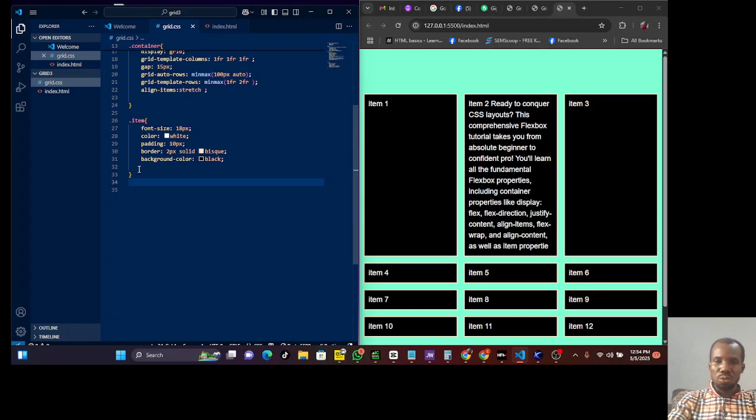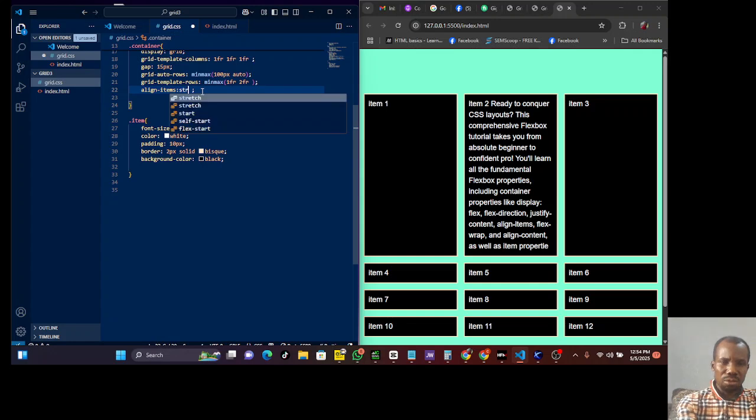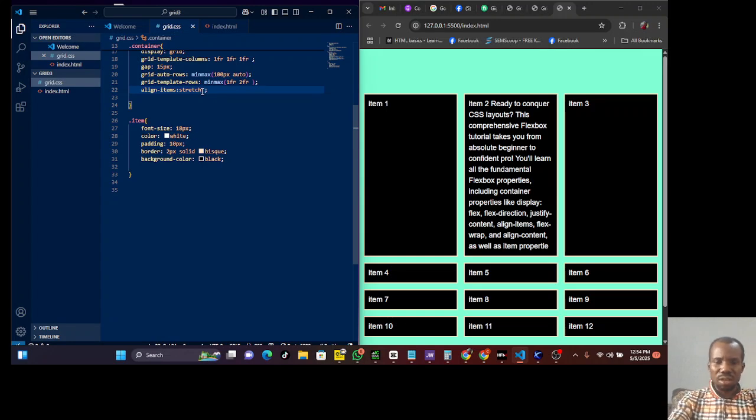So without much ado, let's go straight and start with the parent, which is align items. I'll come over to my grid and put align items. If I put stretch right now, it's not going to do anything. So let me use align items stretch. Ctrl S to save. Everything remains the same because stretch is the default of align items in grid.